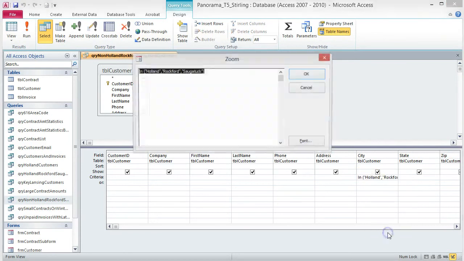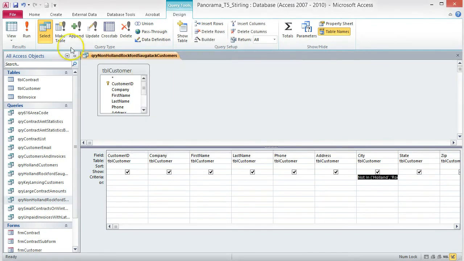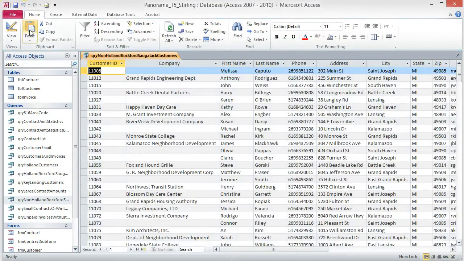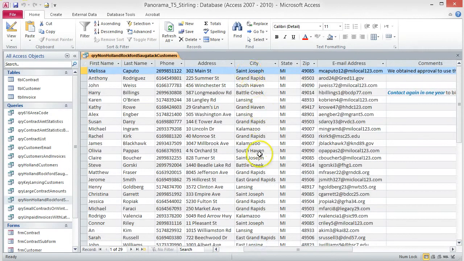Open the Zoom box and add the word "not" before "in". Click OK. Save and run the query. 29 records are returned and none of them list Holland, Rockford, or Saugatuck as the city. It really is that simple.